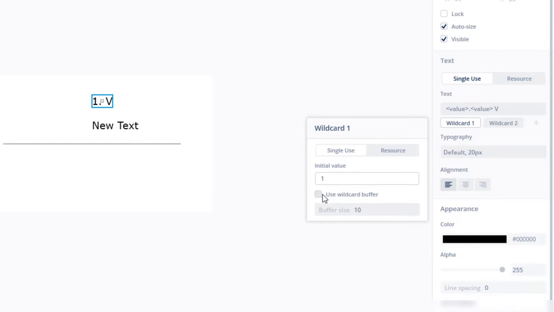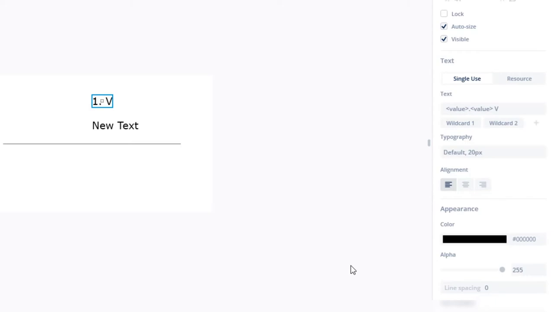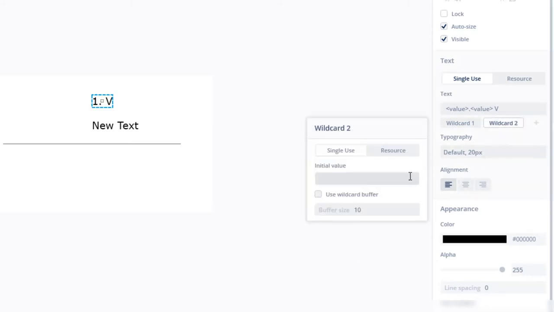So we can change the text, we will enable the buffer. And the length will be the characters plus 1, in this case 2. Next, initialize the second wildcard. Add initial text 3 and buffer length 3.